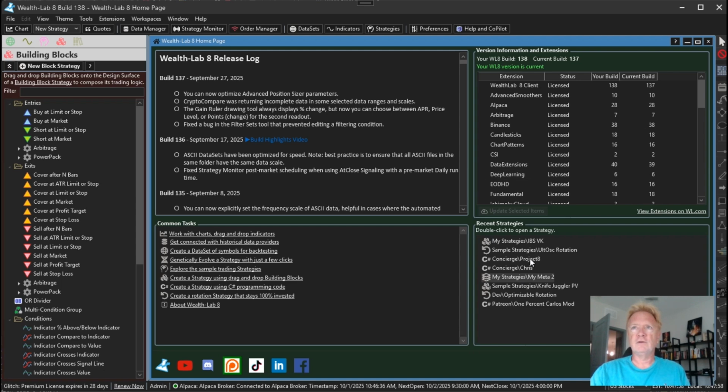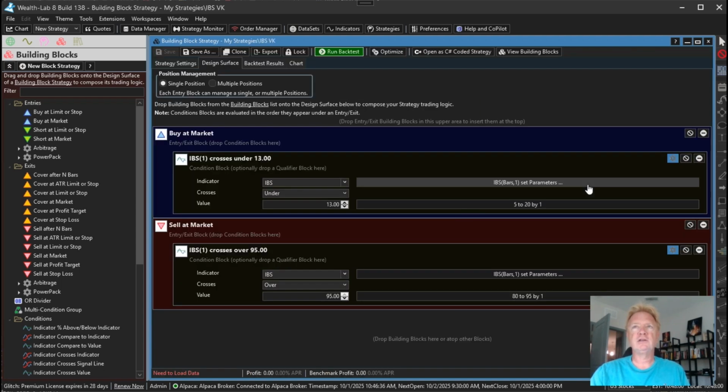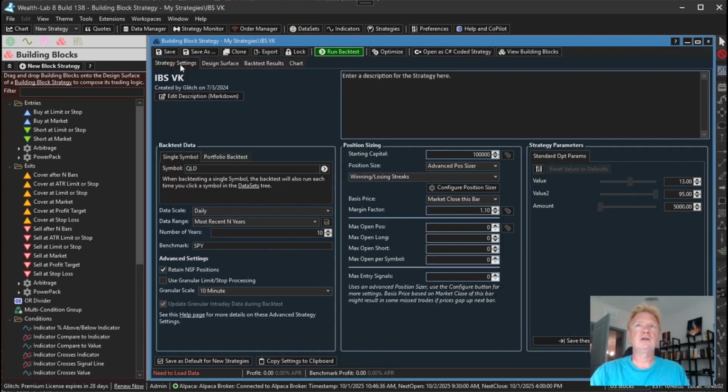So first of all, I'm going to open up a strategy here and let's take a look at the position sizing. I have it set to use an advanced position sizer. Advanced position sizers are extendable components in WealthLab that can be used to implement more complicated position sizing techniques for your strategies. And I selected one of the position sizers here, winning losing streaks.